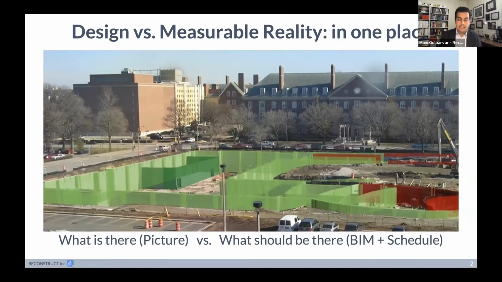In this case, the design that you're looking at is a 3D model that's overlaid on the picture, and it shows you what is there versus what should have been there, dictated by the project schedule. So immediately you can identify the delta, and you can see that being color-coded. Any areas, any locations, tasks in red, that area is behind the schedule, and anything that you see in green, that means it's either on schedule or ahead of schedule.